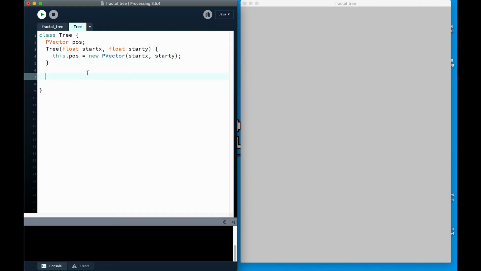And now I'm going to write a method or a function. If a function's written inside a class, it should be called a method. But it's still a function. I guess it's a procedure because we're not going to return anything. But anyway, we're going to call it generateBranches.